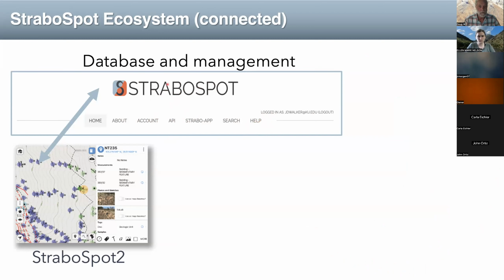But right now, that sort of back-end data storage is meant to work with Strabo 2 and Strabo 1, the older app, but we're going completely to Strabo 2 as much as we can, where there's a seamless connection between the database and the field app.